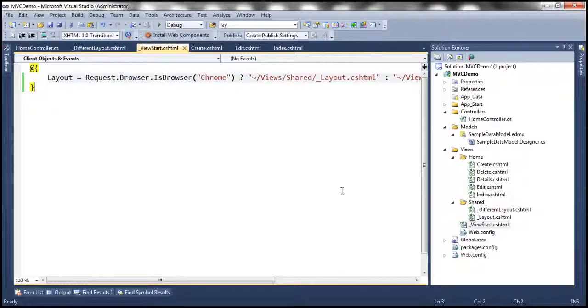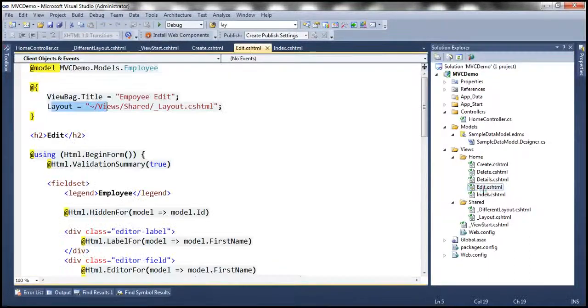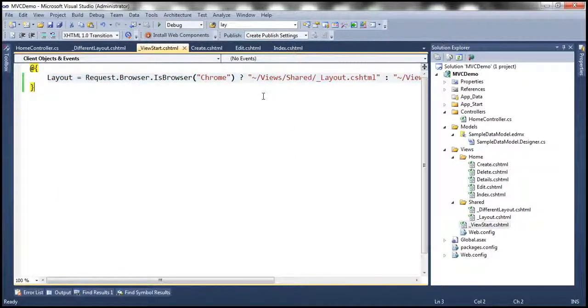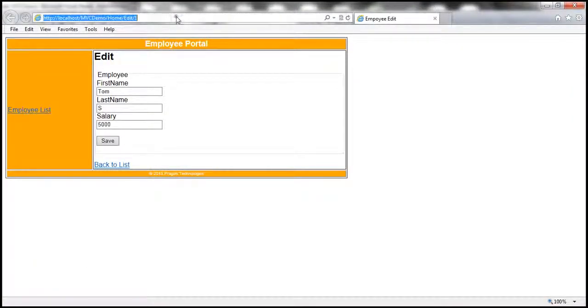That's basically because, if you remember, we have hard-coded whatever we have specified. We are overwriting whatever we have specified in this ViewStart file within the edit view. So in the edit view, we have specified the layout property, so this is going to override what is specified in ViewStart. I need to get rid of this one if I want to respect what we have in ViewStart. Okay, so let's save everything, and now let's refresh this.